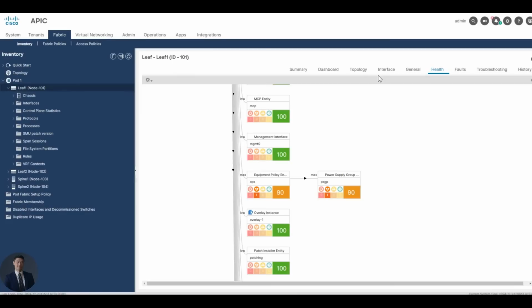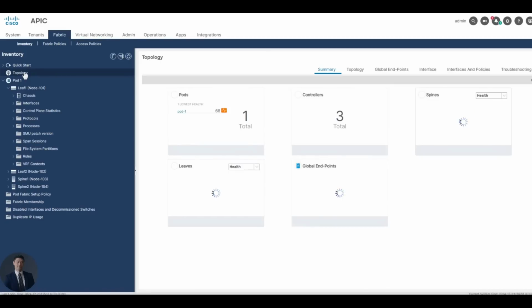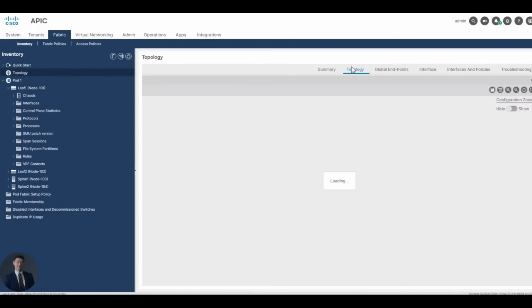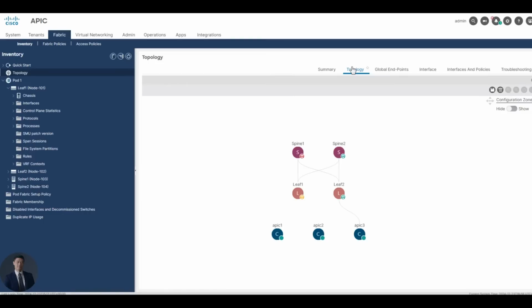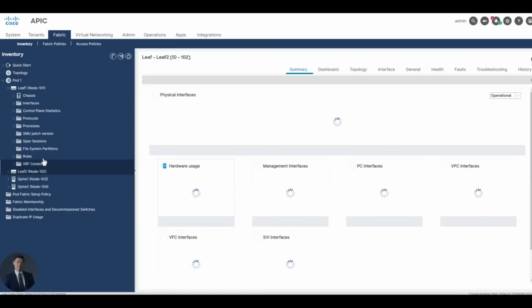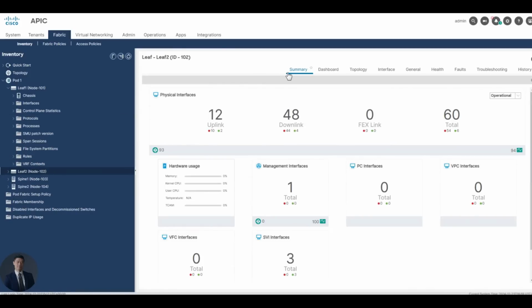In the fabric, we're going to click topology. I'm showing some good stuff in topology. I'll click topology. It shows a graphical representation of the APIC fabric. In the menu, we're going to double click leaf 2, and we're going to see the summary for that leaf. Open up leaf 2.